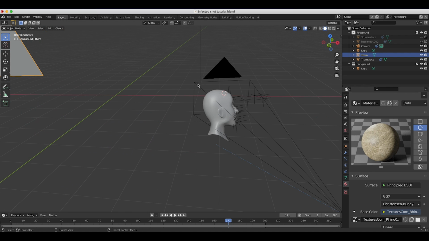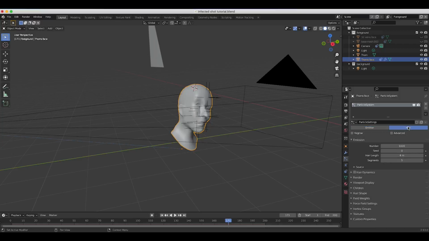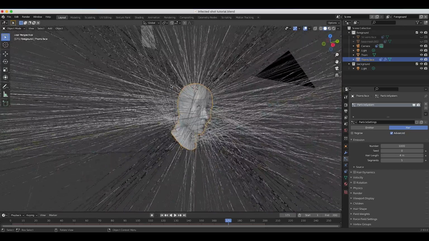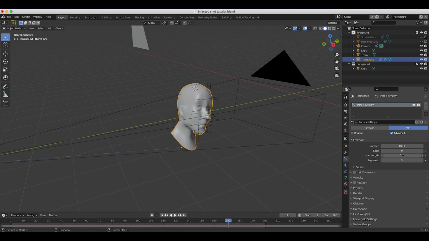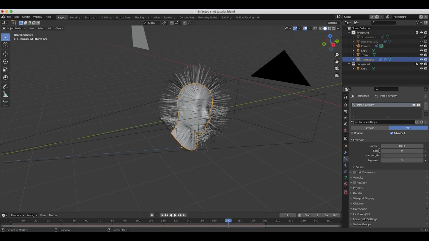And now it's time to instance this thorn all over our face mesh. So I'll select our face mesh here, and now we're going to go to our particle properties tab. We'll add a new particle system. We'll change it to a hair particle system, and we'll select advanced. And as you can see here, this is pretty crazy. So we want to bring down the hair length to, we'll try just 1 maybe. Actually, we'll try 0.2. Try 0.1 maybe. And segments at just 2 segments.